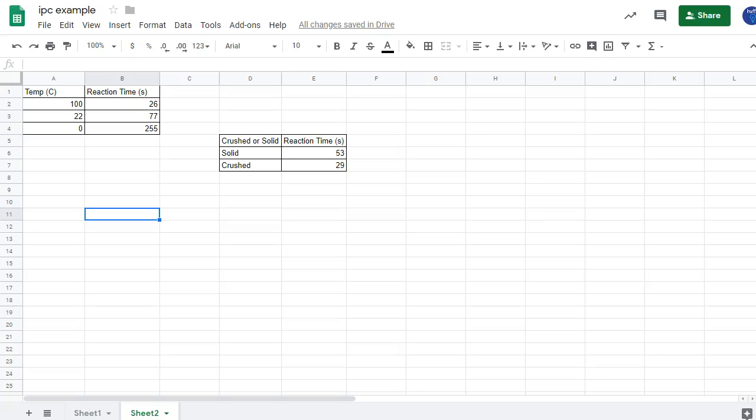Hello, this is Mr. Huff, and I want to give you a quick crash course in setting up data tables and making bar charts using a spreadsheet. I am using Google Sheets for this demonstration. So the first thing you need to do is set up your data table so that it makes sense.